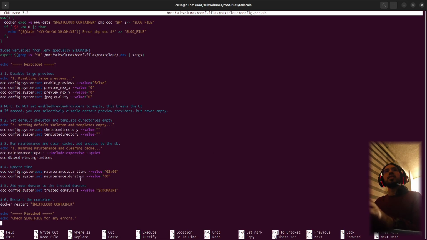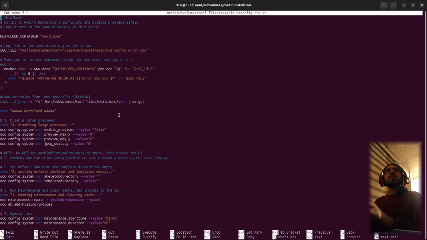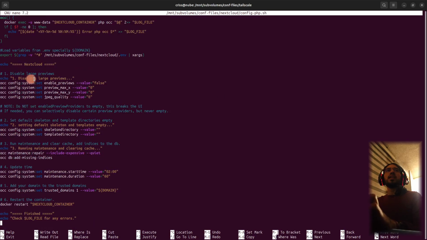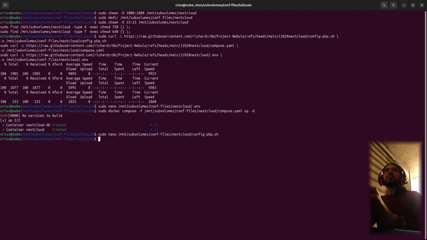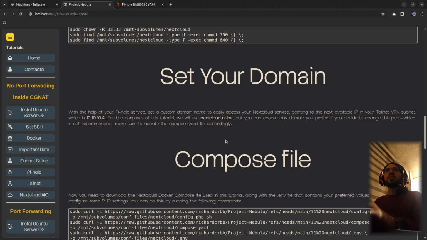You can read this information when you edit this file. I'm not making any changes. You can delete this one if you really need previews of pictures. You can just delete this part, but it's up to you. I'm gonna keep it like that.